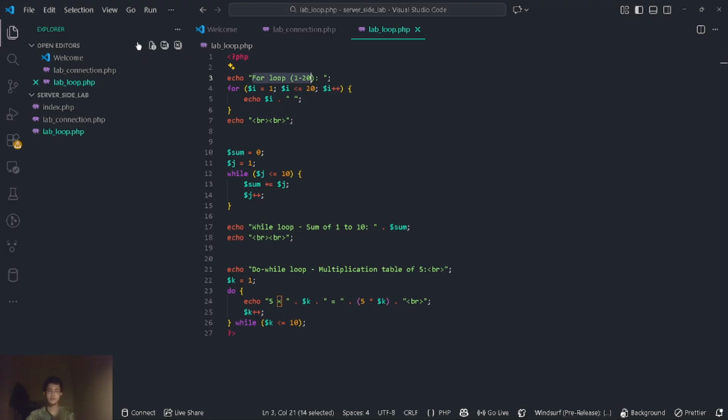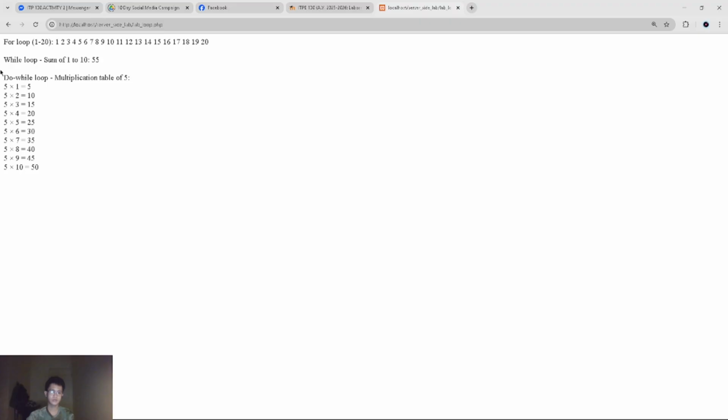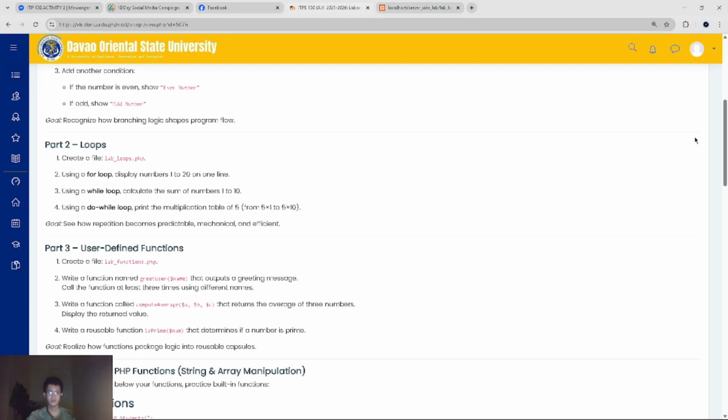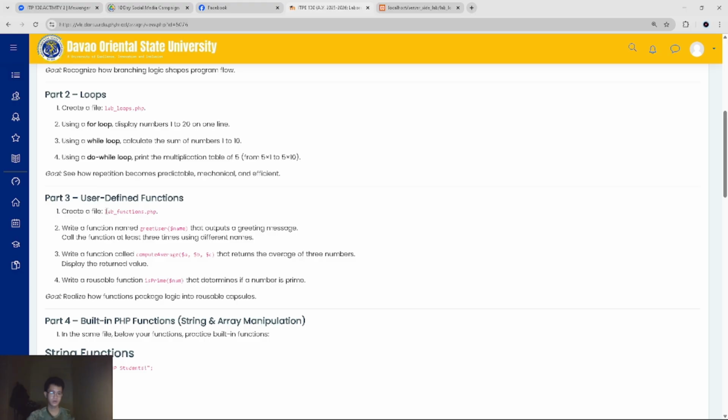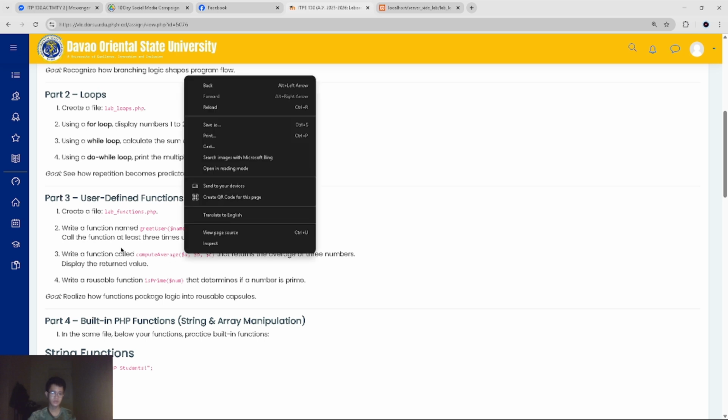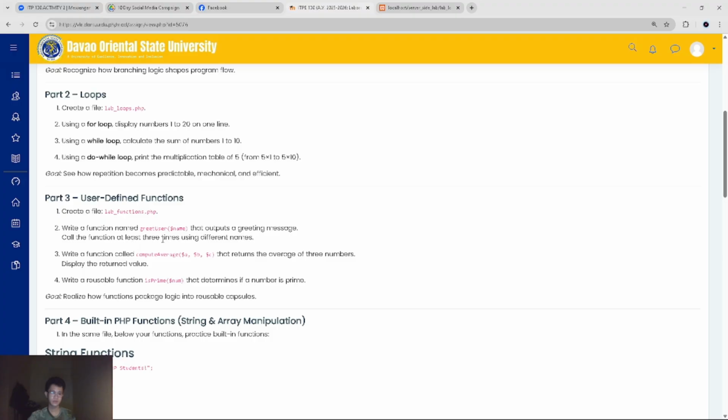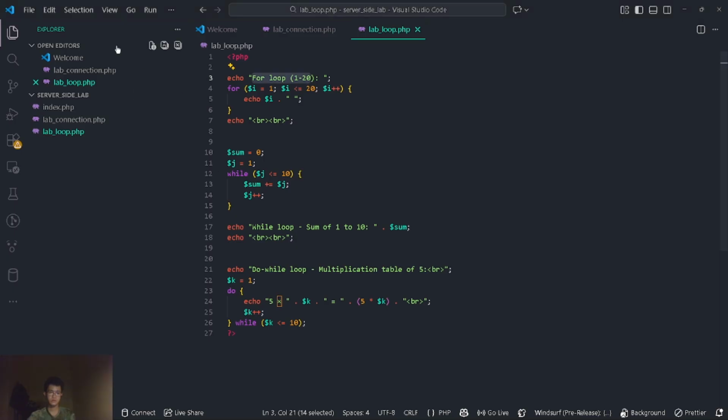Let's proceed to another task. Part 3 is we need to create a file named log function.php. Write a function named get user that outputs a greeting message, and call the function at least 3 times using different names. Create a function called compute average that takes three numbers and displays the return value.